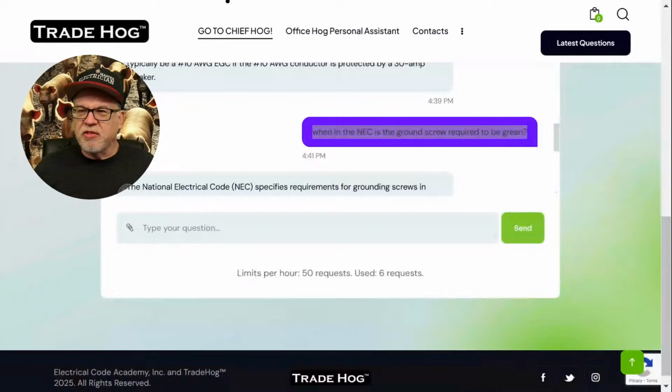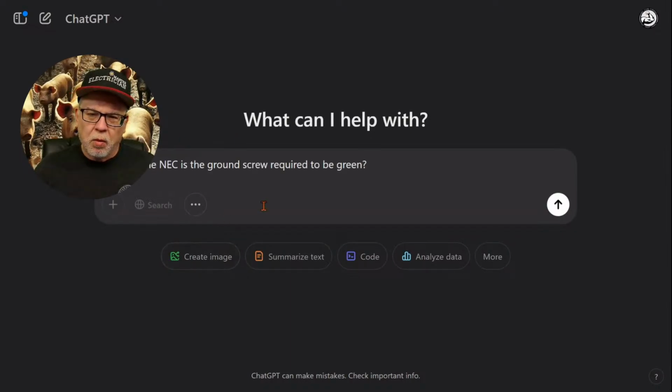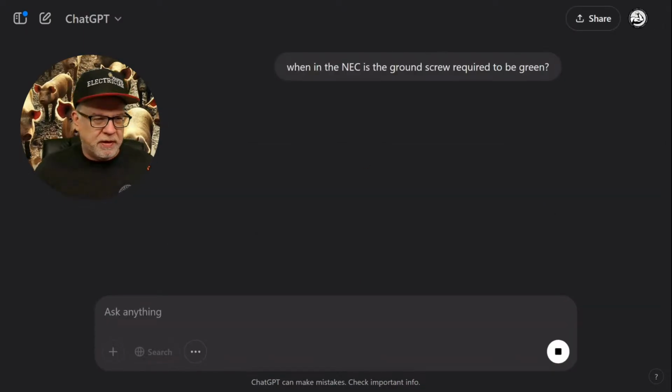All right, let me share this screen with you. Here we go. So we're in ChatGPT. I'm going to type that same exact question in there. Okay, when in the NEC is the green screw required to be green? Let's see what the generic ChatGPT tells us. I'll move my head if I have to move my head. My head's usually too big anyway.